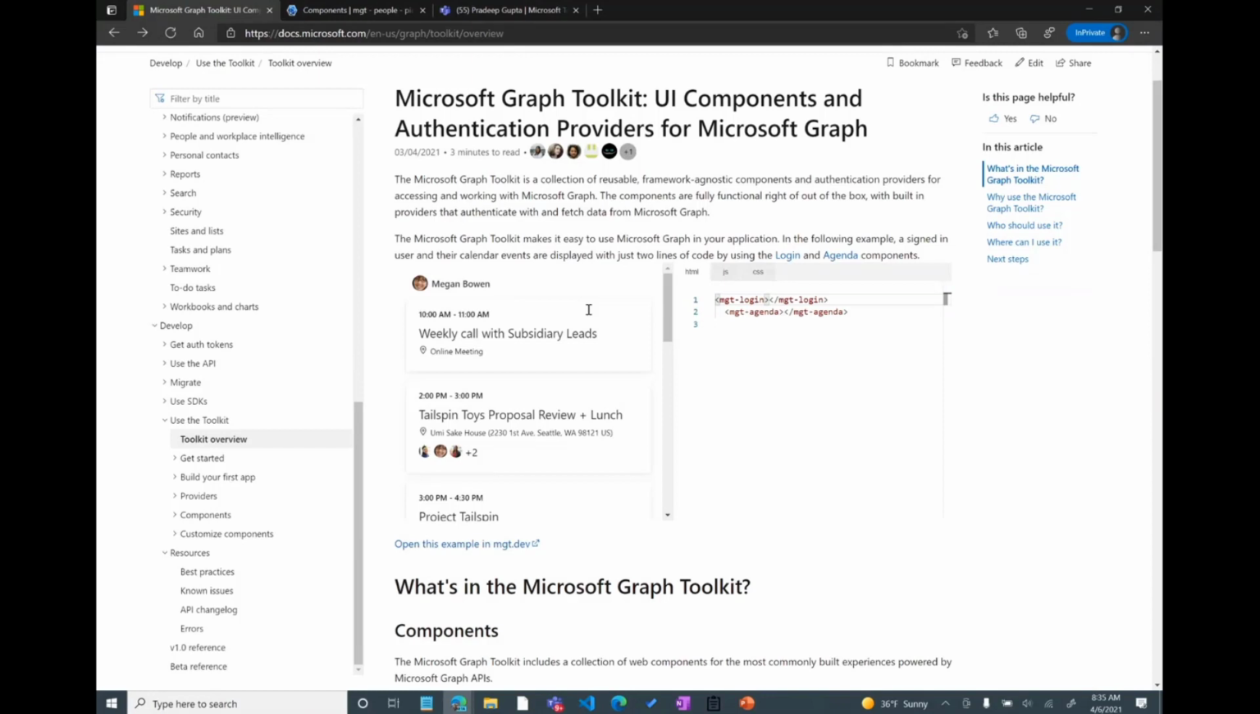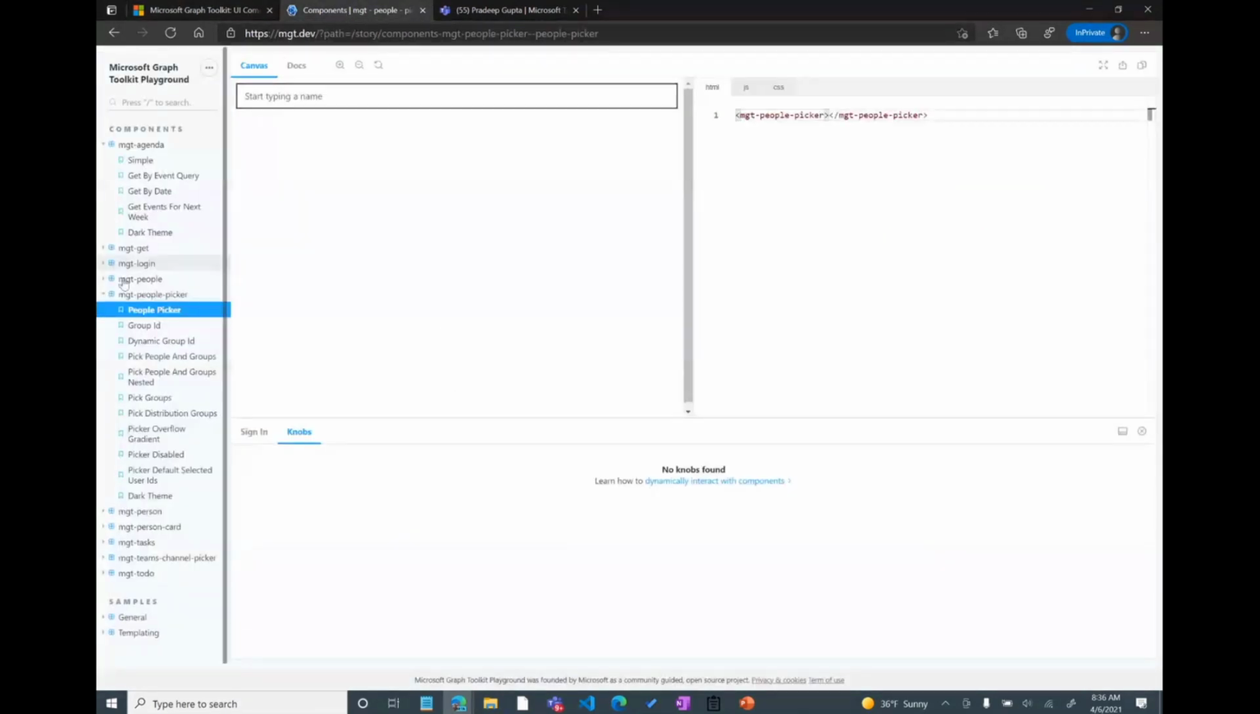So the Microsoft Graph Toolkit is a collection of UI components and authentication providers that make using the Graph really, really easy and help you create these data-rich and user-centric experiences with very few lines of code in your application. So there are two parts to that, UI components and authentication providers. The UI components are fully functional right out of the box. They use data from the Graph, and they help you render it really beautifully with just basically 2 to 3 lines of code. And the best place to explore all the components we have is at mgt.dev.